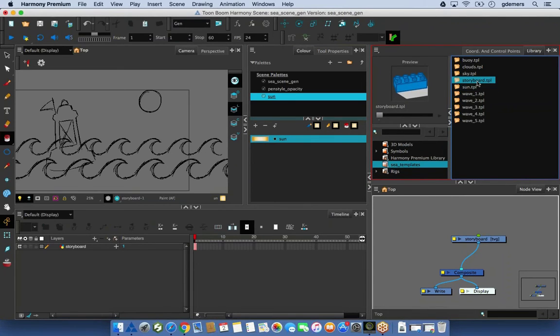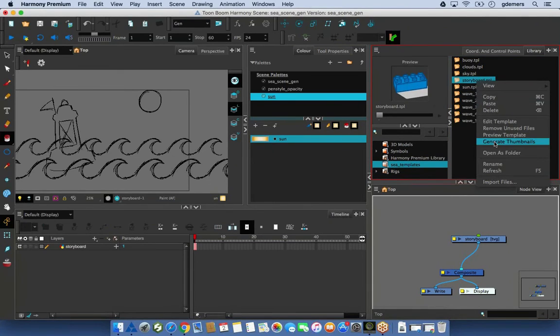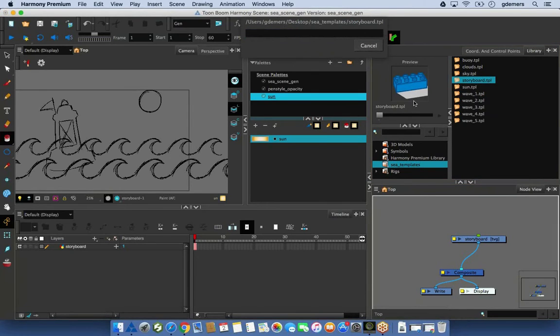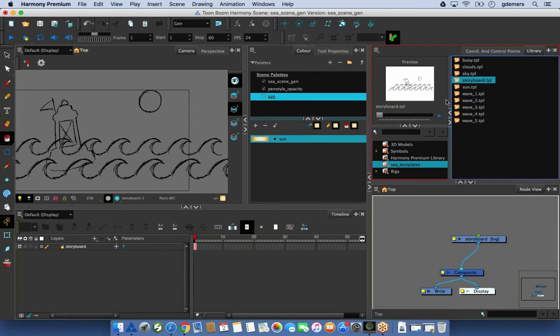So you always need to generate your thumbnails just the once. And once you've done that, you get a little preview. And that preview is actually stored inside of your template, so you don't need to do it every single time that you reopen the software.